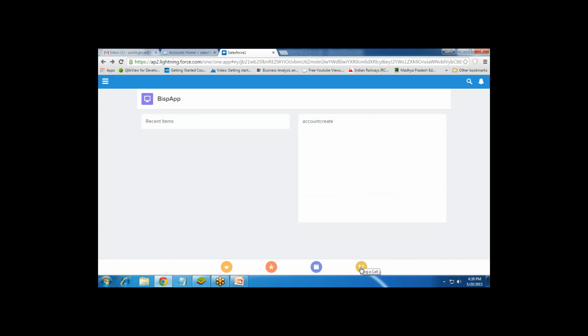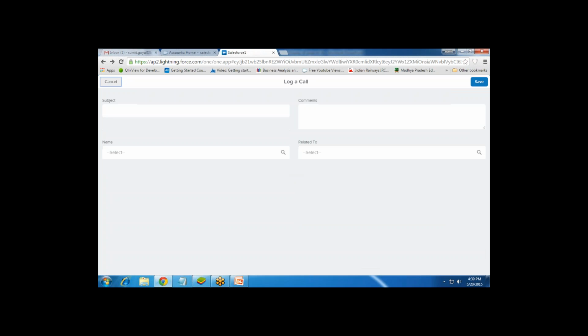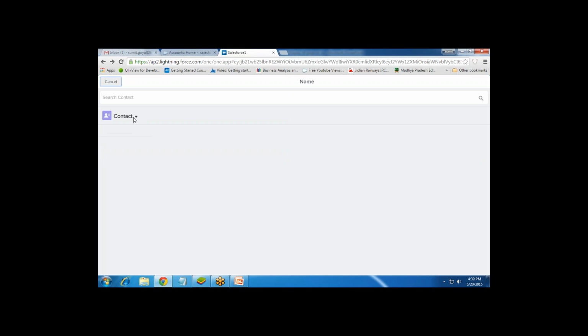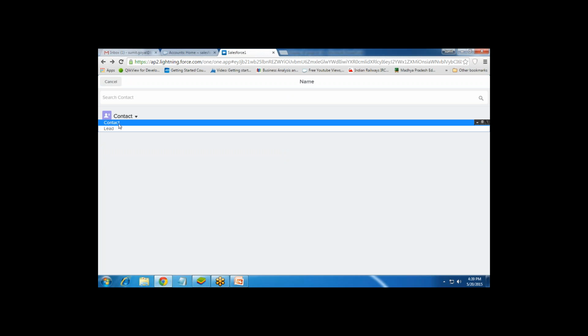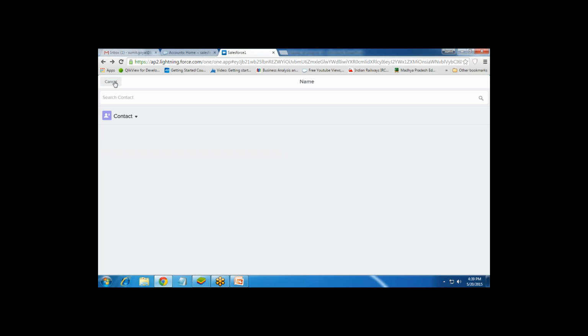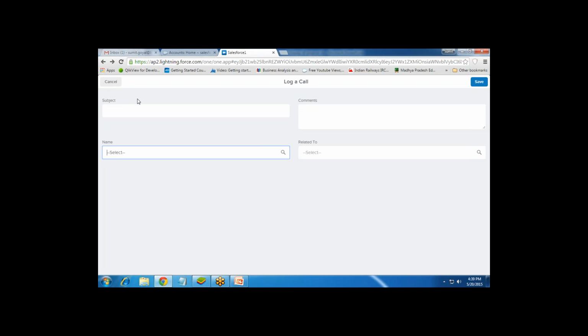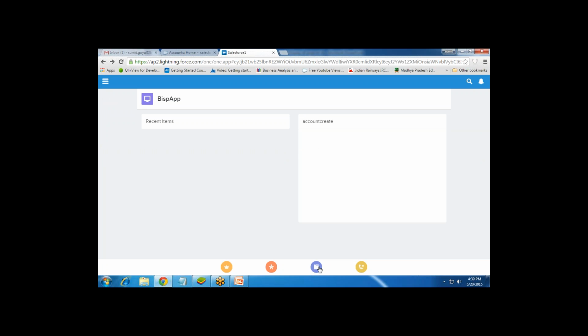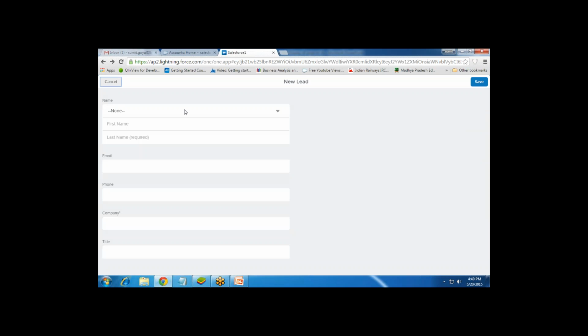And if I click on log a call, that option is for logging a call. Subject name, we can look for a contact, the available contact or a lead, and then we can directly make a phone call from here. Or if you want to create a new account or new lead or new opportunity, we can click on the new lead option and fill up the details and save it.